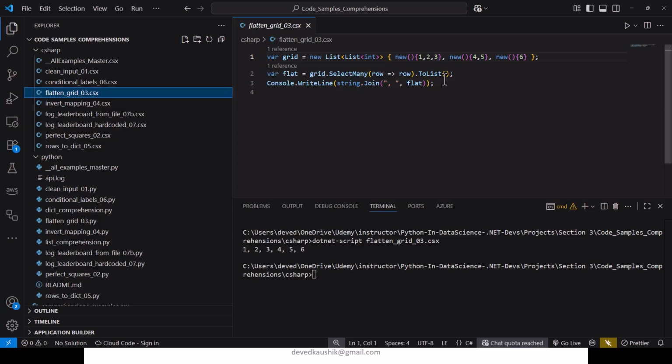So Select would give you back a sequence of sequences. Now SelectMany instead takes each inner list, or each inner row. These are actually lists. This is a new way of denoting. You could have written new List also here, but new with a pair of round braces will automatically be understood as a new list.